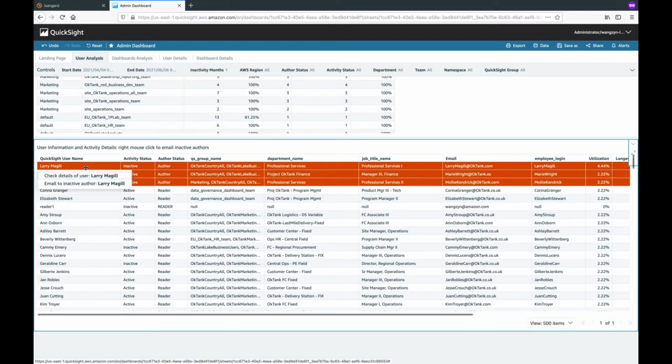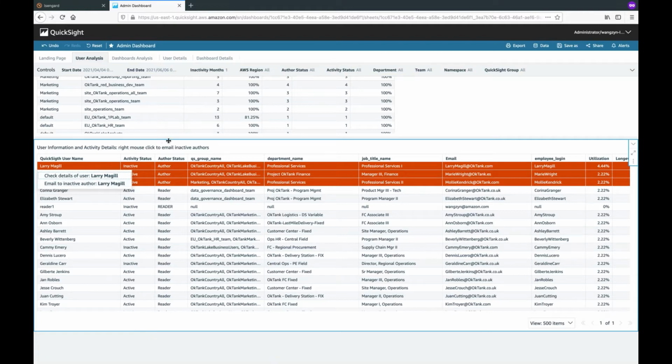And we provide functionality. You can click this one to check the detail of the user by checking the location information, the department, the management information. You can also click this one to email this inactive author. I already set the template to pre-populate the email title, email body, and put the author emails into the two fields. You can play with it.